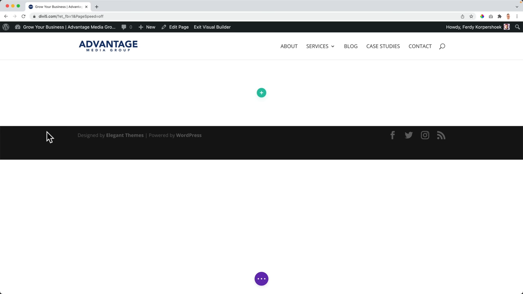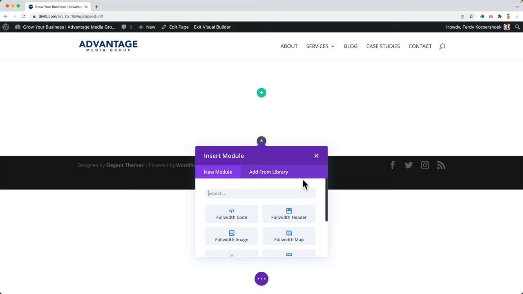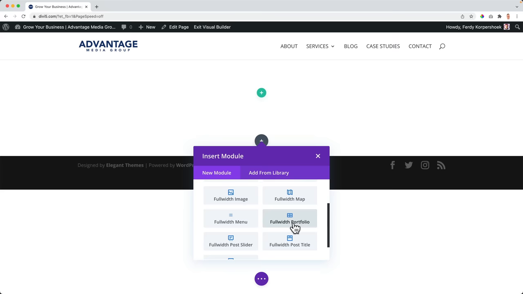So I can close this. Let me show you a few other options. I click on the plus. I can have a full width area with code or a header, a map, an image, a menu, portfolio. So you can add a lot of things. We'll talk about it. I close this for now.